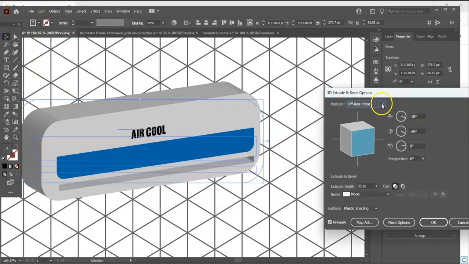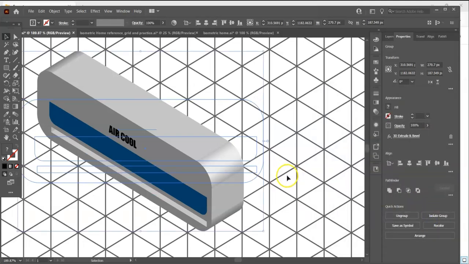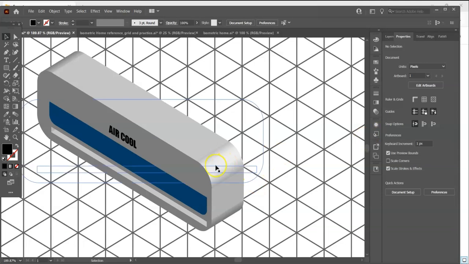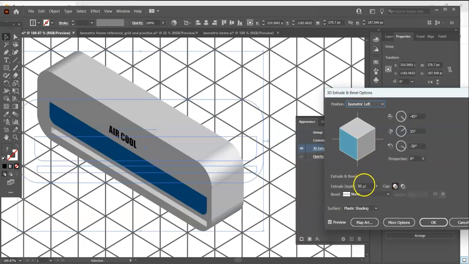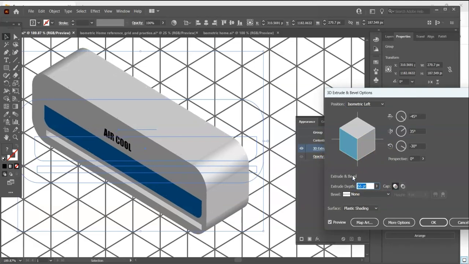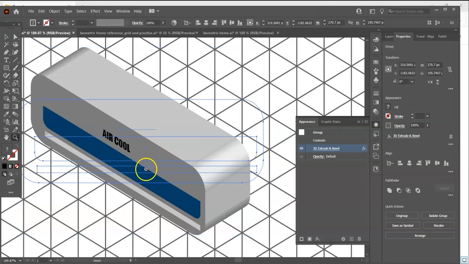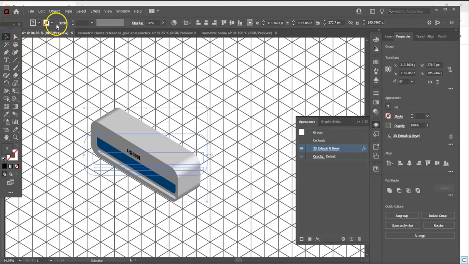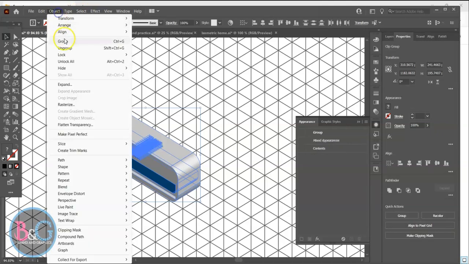Go to 3D, isometric left. To extrude it more, go to appearance, 3D extrude and bevel. And we are back here. Increase the extrusion. Expand the appearance. Ungroup many times.